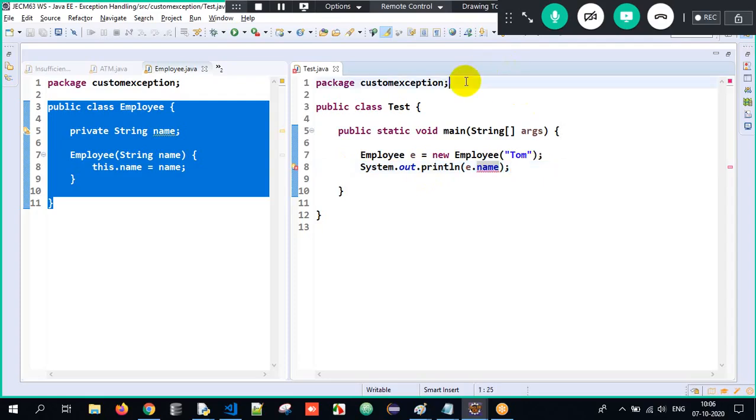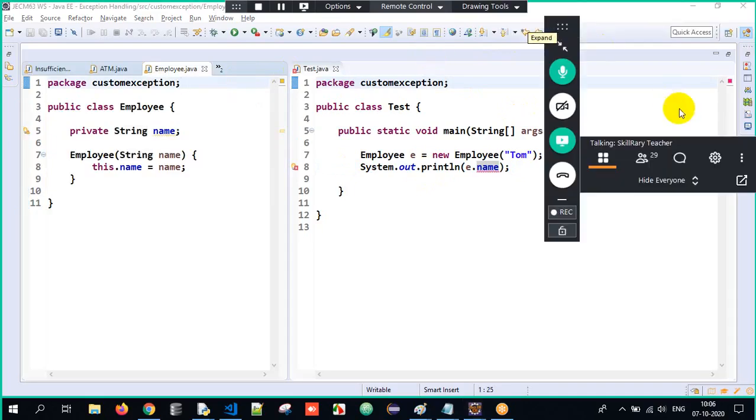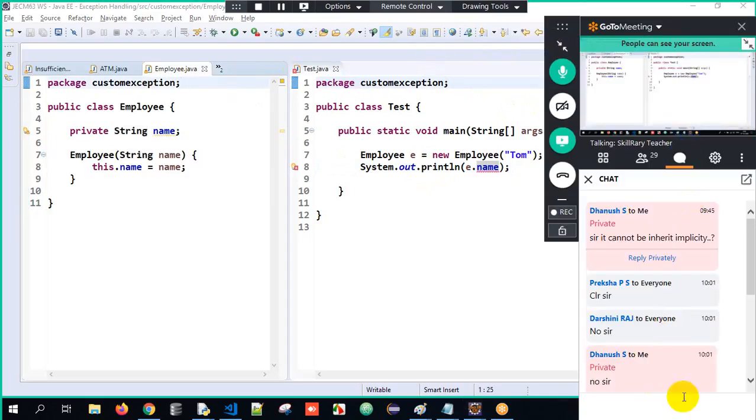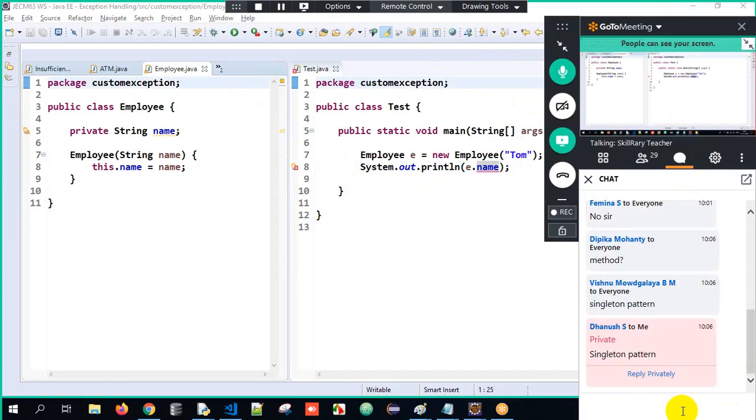So do we have any other choice in order to access the variable here? Any idea? Okay, so there was an answer called singleton pattern. Guys, don't get confused here. The singleton design pattern is to create only a single object. Nowhere am I talking about a single object here. I'm just talking about how you access that private variable outside the class.